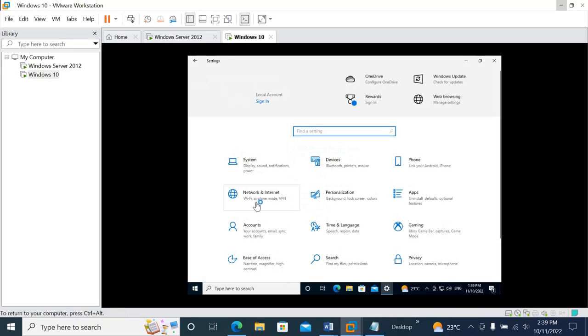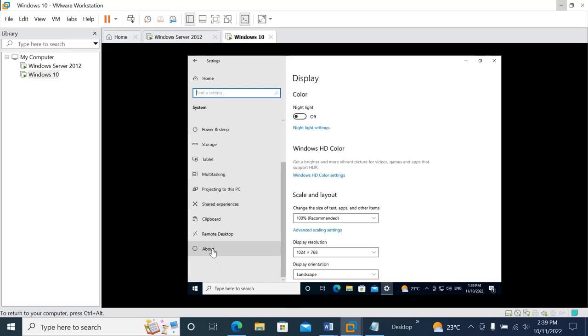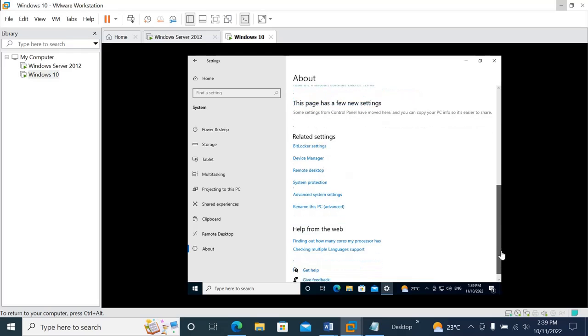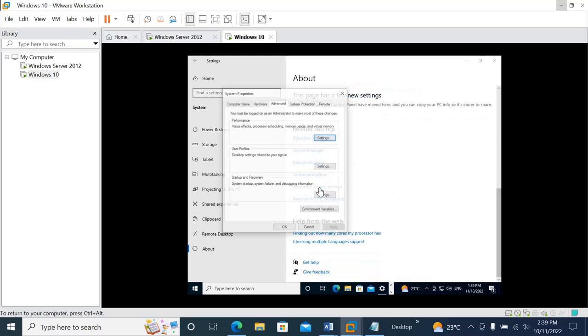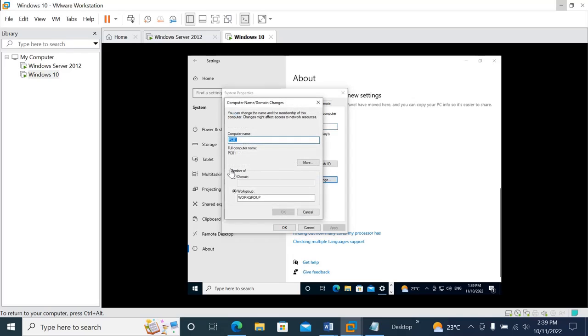Okay, now I'm going back to my home setting and going to system, click on about, and then go to advanced system setting. From here go to computer name and click on change. You can see this computer is now in a workgroup. We need to change it to a domain, so I'm going to click on domain and type my domain name, which is ICT Lab, and click on OK.